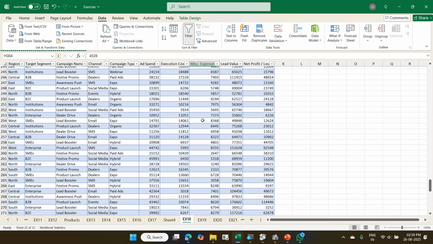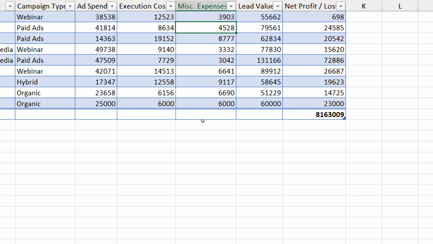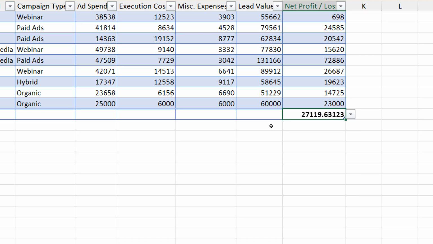Now, as he has told, I don't want the total. Instead of the total, can I get an average here? Yes. Click here. There is an arrow mark. Click on the arrow mark and change your formula. Not only here, this column I want average. Previous column, I want the sum. Go to the previous column and you can make it as sum.